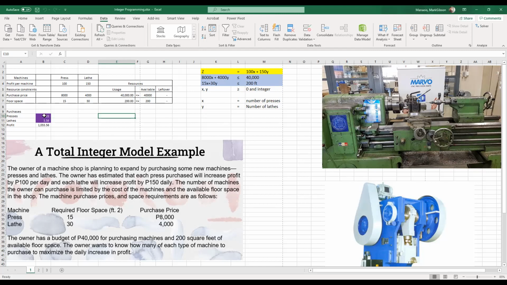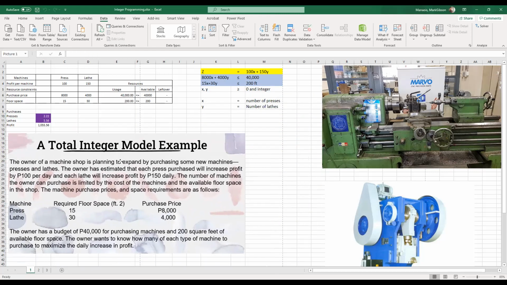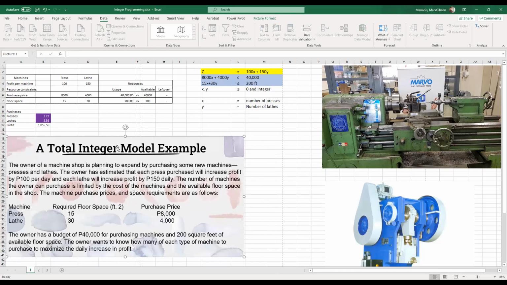So it already provides us the number of presses and lats. However, like I said, this is integer, no? So we're dealing with whole numbers. We can't buy, I'd like to buy 2.22 units of presses, no? We can't do that. So that's why for total integer, we have to do our rounding off. But in this case, we have to round down.